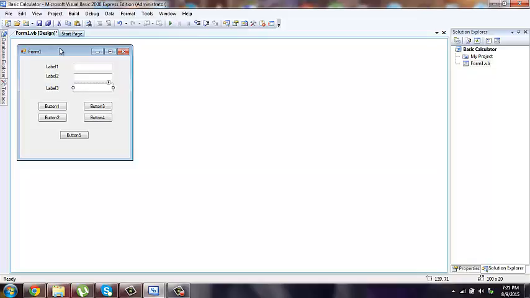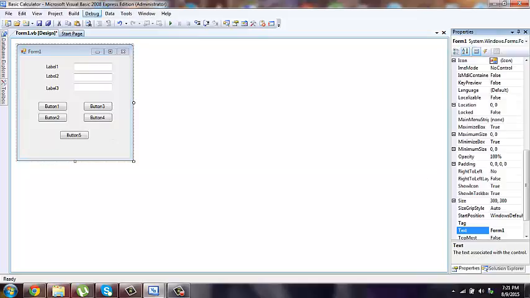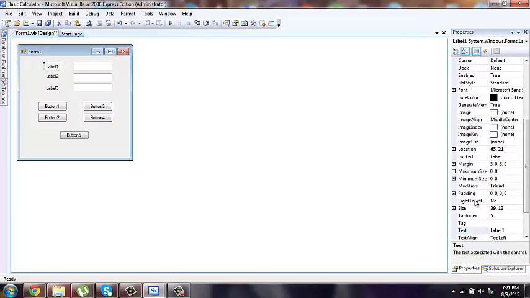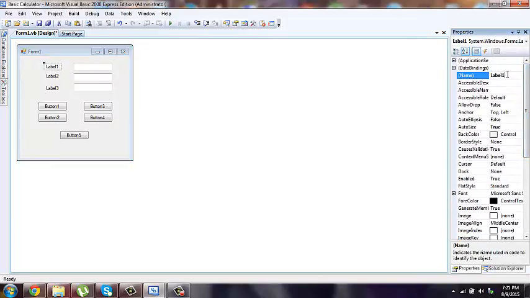Now we have our design. We need to proceed to the properties of this label and button so that we can encode this properly later. So let's go to the properties. Let's have label. So we need this one. Rename this as LBL num1.